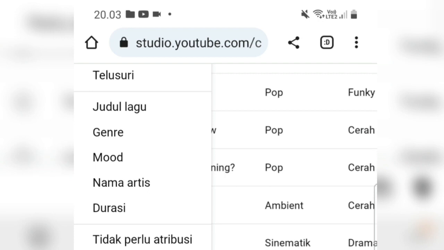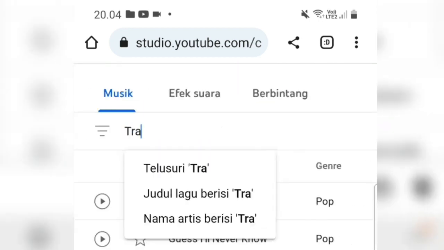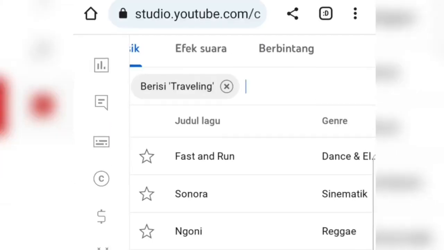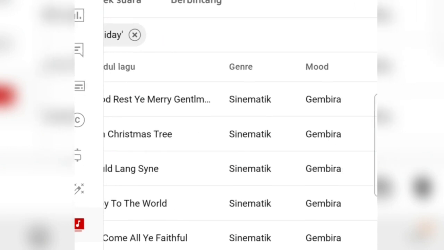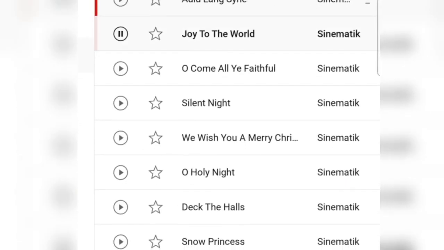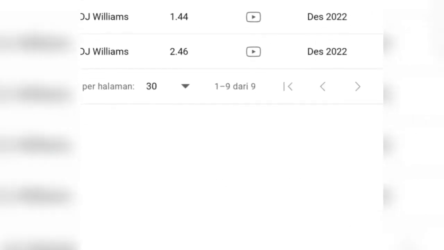You can zoom in using 2 fingers first, then select the 3 lines here, and choose the genre, in this case, holiday. Then click Apply. Here, there are many background sounds in the holiday genre. You can select a background sound. Click on the song, then click Download.